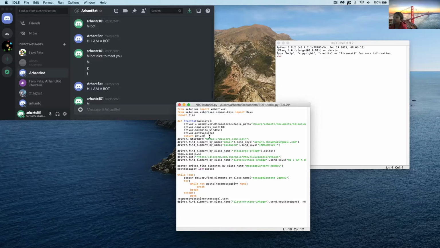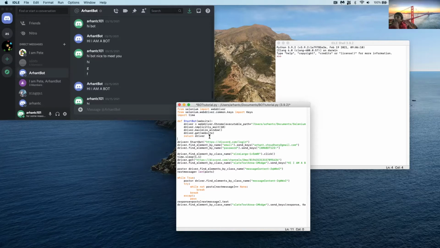So now let's make a sign in. So whatever website we want will probably have this name of email and name of password. So let's do def sign in. And we'll take driver, email, password, and the class of the submit button. Okay.